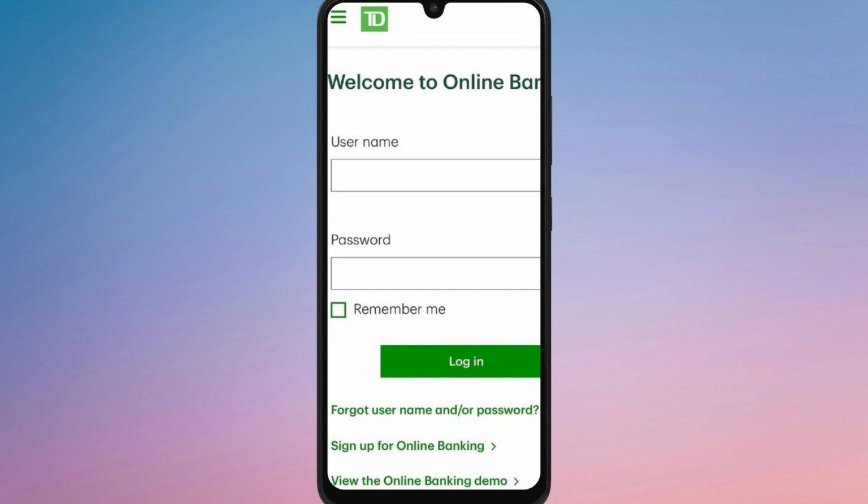In case you have forgotten your username or password, simply tap on the Forget Password option below the login fields and follow the on-screen instructions to reset your login details.